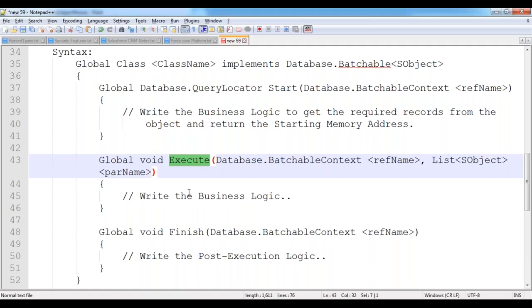To communicate between these methods, it is providing a class called Database.BatchableContext. Based on the availability of the execute method, it is going to pass the respective records over here. It's a runtime method, right? It won't store any memory over here.